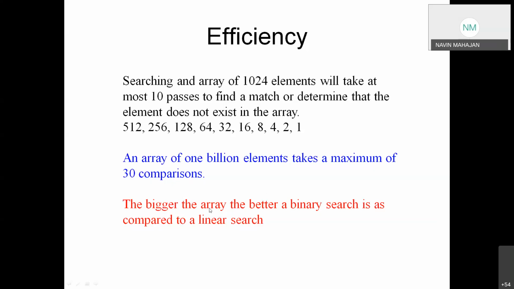Okay. The bigger the array, the better a binary search is as compared to linear search. Whereas in 100 crore elements, the worst case is what? Worst case is 100 crore comparisons. Best case is if the number is available, say maybe in the first, second or third place, we will find it in those places. And average case is 100 crore divided by 2, which is 50 crore.